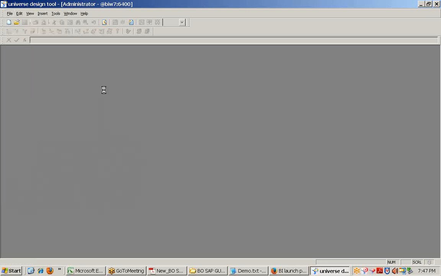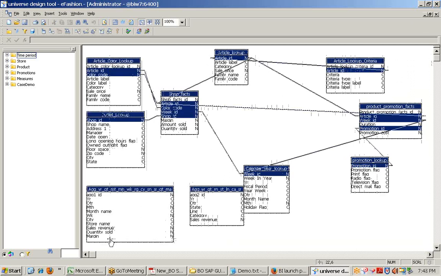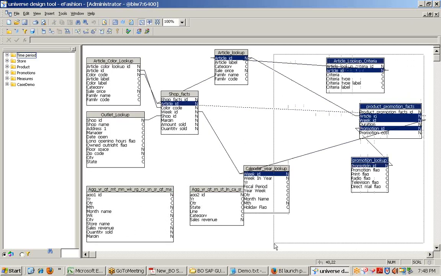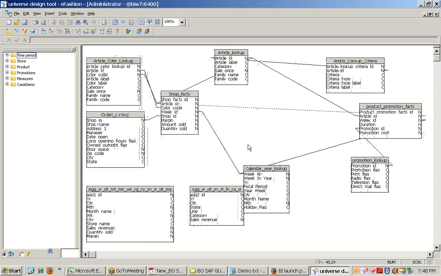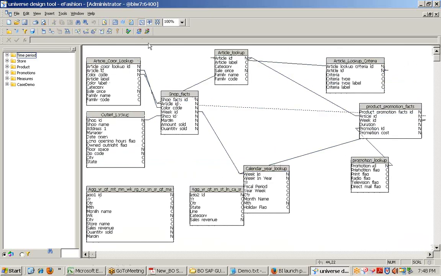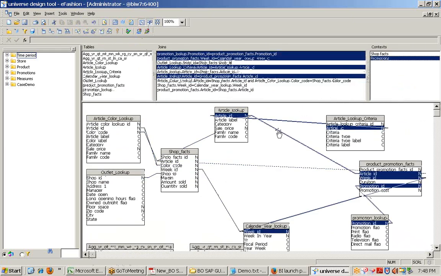Right now I'm just pulling over one of the existing universes that we have. So this is how you can see once you build a universe how it's going to look. On the right hand side you will see all the tables, the relationships, the joins. This is one of the small examples we have in eFashion, a retail domain example, and we will see all the shopping and calendar year and all these things as a real-time scenario when we talk through it.